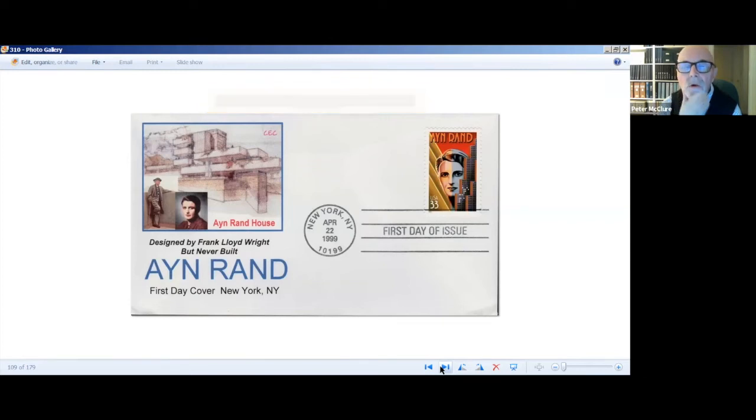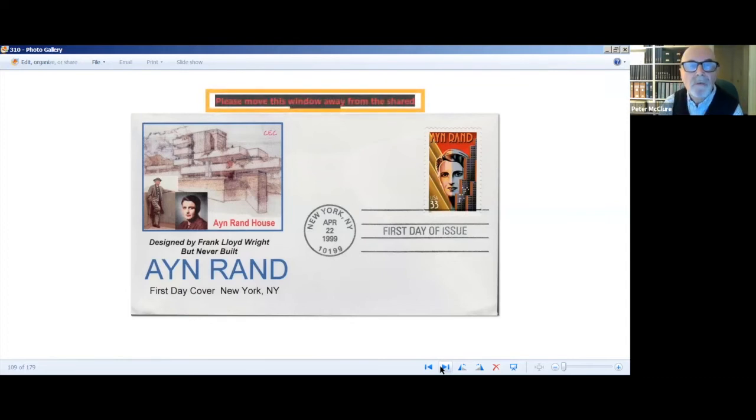Anyway, at the show, it quickly became known that Ayn Rand collectors were in the house, who were not stamp collectors, but they were buying every stamp and every first day cover they could get their hands on. They didn't really care what it cost. So I went home and started rethinking my plans for the Ayn Rand cachet. And I found a book where Frank Lloyd Wright had designed a house for her.